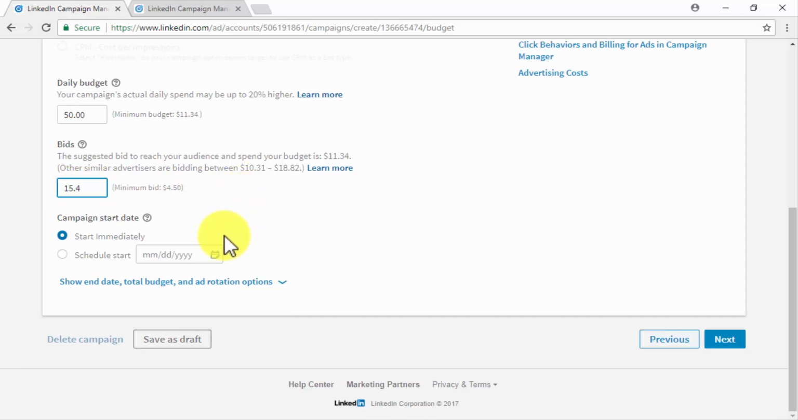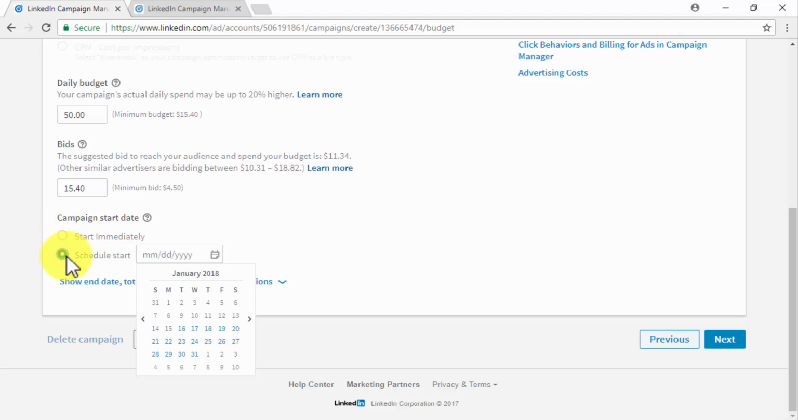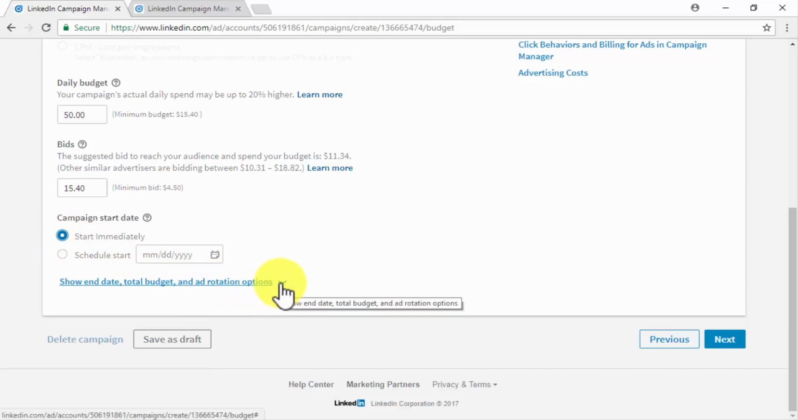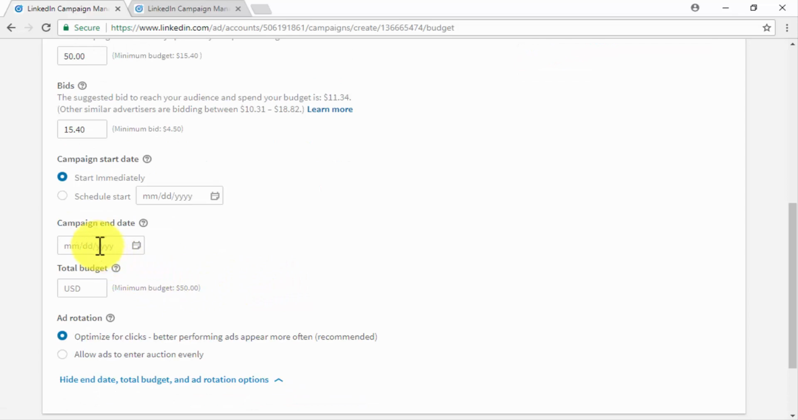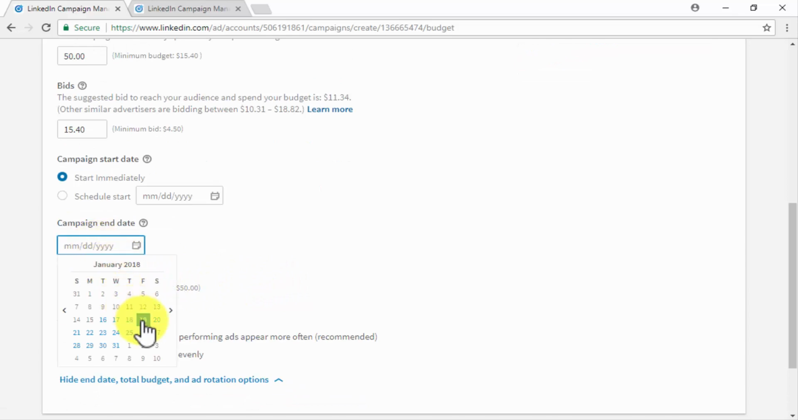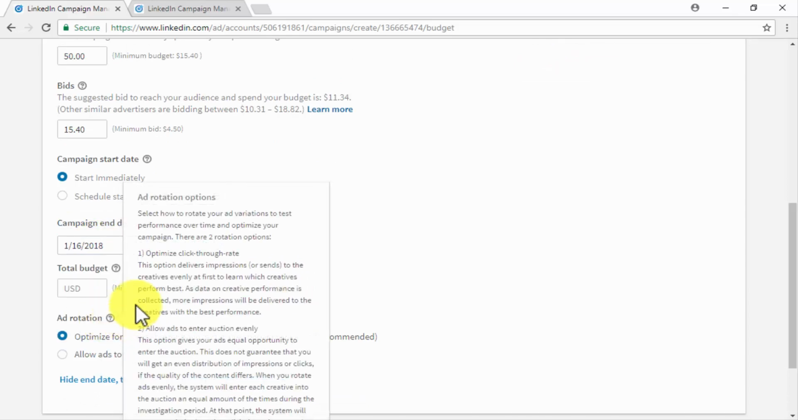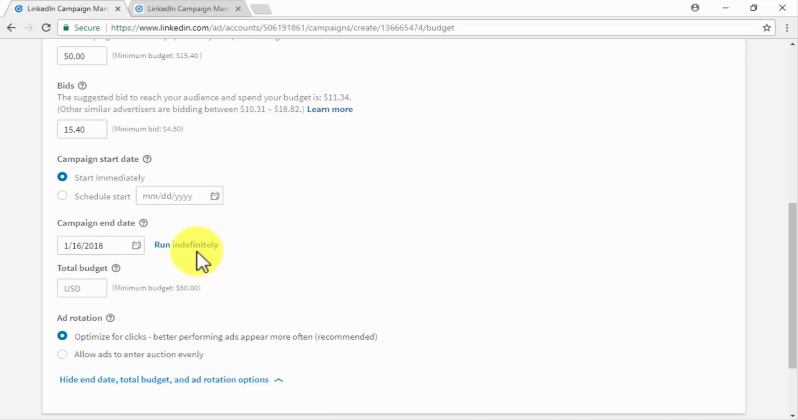Now select the campaign start date. You can either select to start immediately to launch your campaign right after you finish setting it up, or you can select the schedule start option to set a different start date for your new campaign. Now click on Show End Date, Total Budget, and Ad Rotation options to adjust those additional settings. Click on the Campaign End Date box to either use the calendar function to set an end date for your campaign, or simply click on Run Indefinitely.